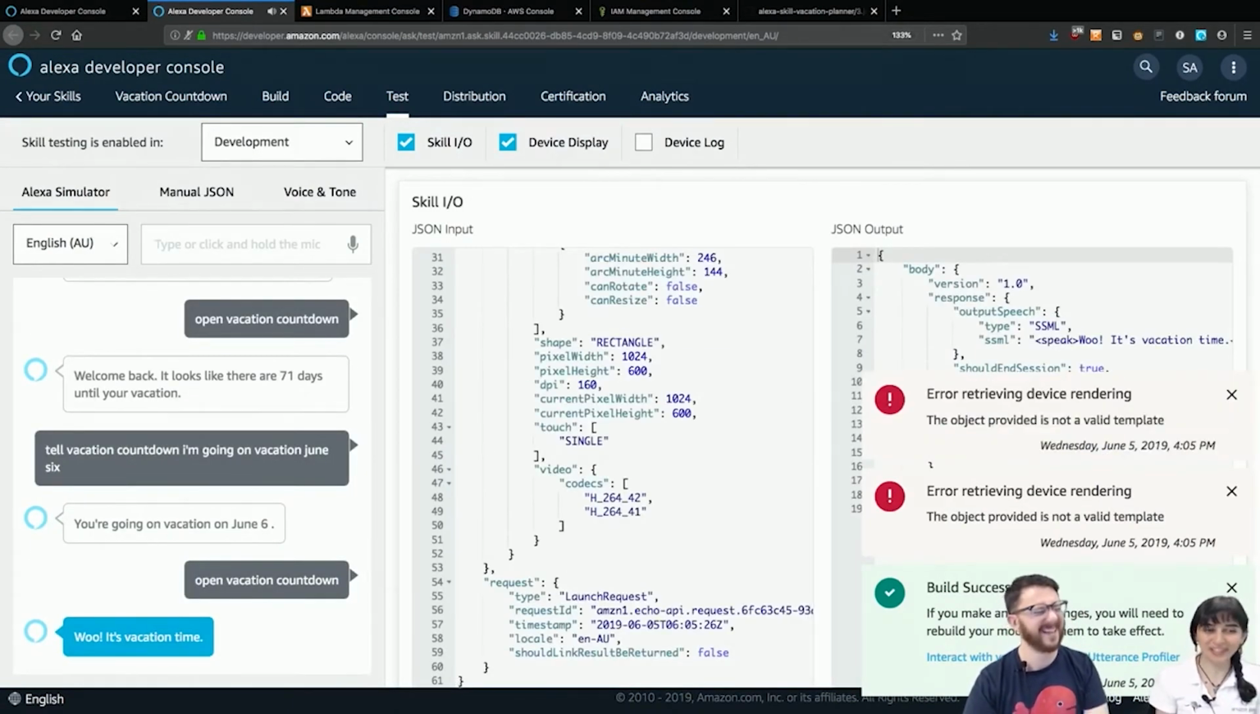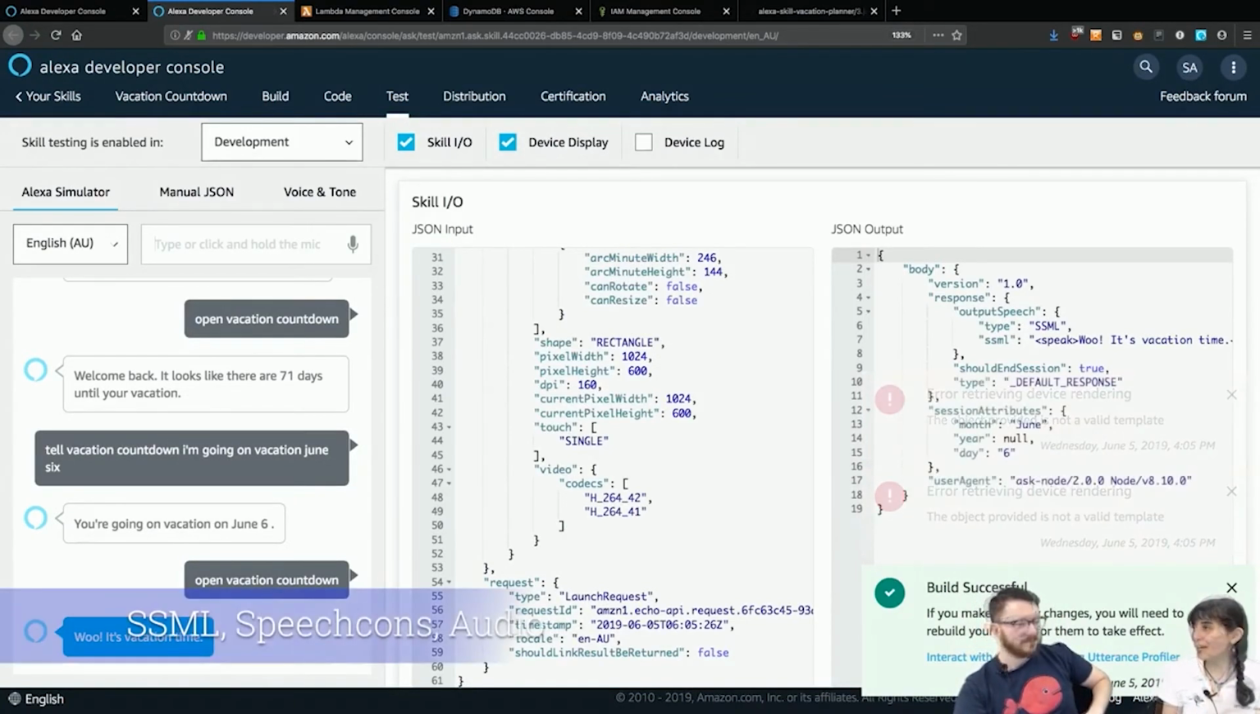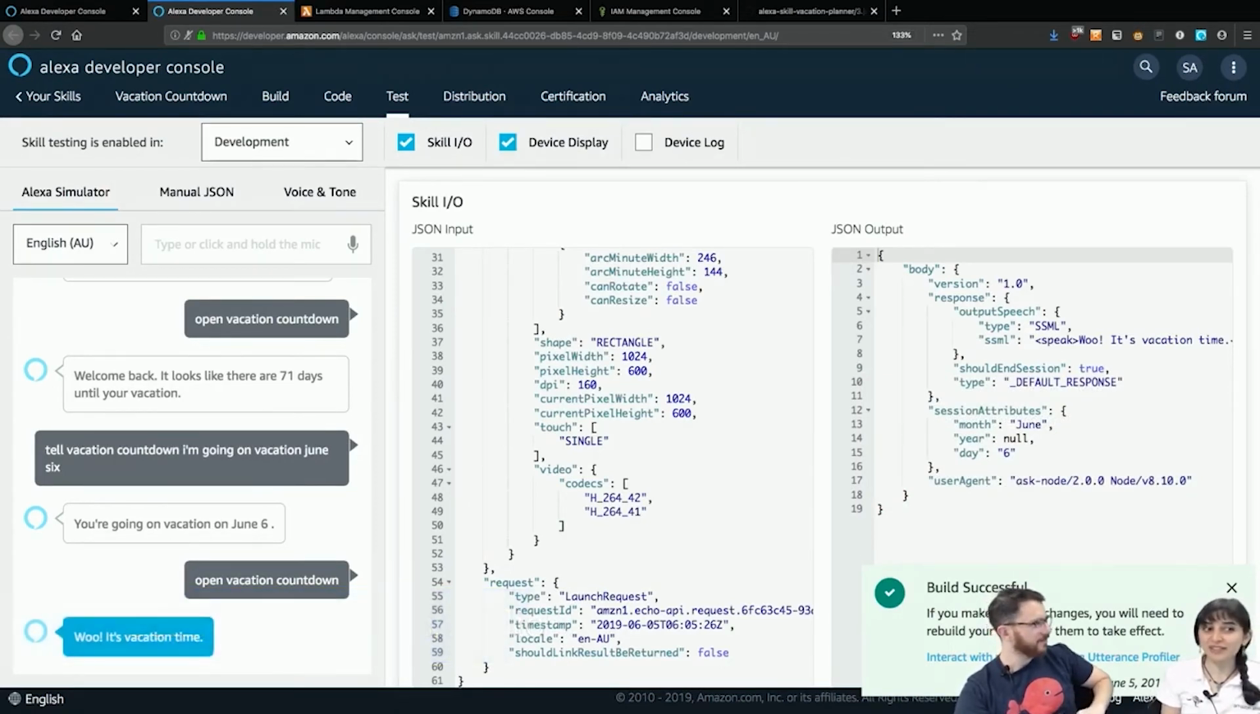Woo. Ooh, it's working. Cool. Okay. I like it, but we can make it more exciting. Yeah, it's kind of boring, isn't it? It's a little woo. It's vacation time, because the goal of this skill was just to excite them about upcoming vacation.